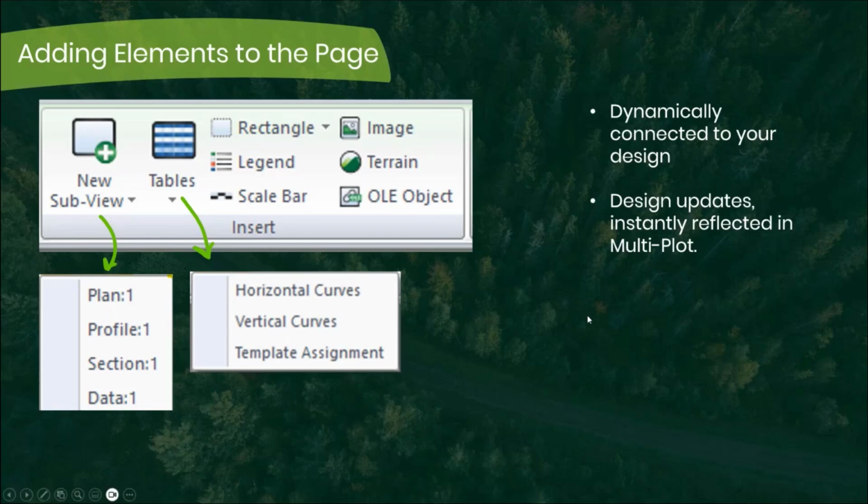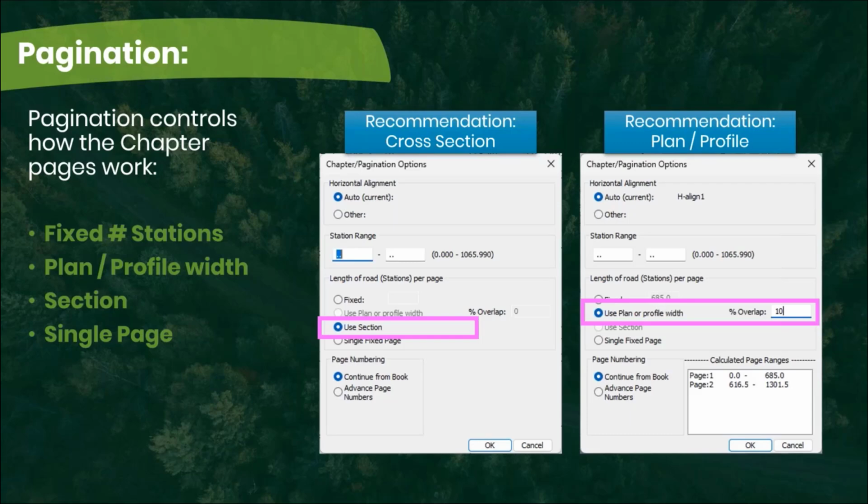As we move through this introduction, because that's really what my job is, to introduce these concepts, probably one of the most complex concepts in multiplot is this idea of pagination. If you recall, when we talked about multiplot's organizational structure, we had a book and then we had chapters, and each chapter has a specific number of pages included in it. What controls the number of pages in a chapter is this item called pagination. You can access it by right-clicking on a chapter, selecting the chapter pagination options. And there are 4 options here that you can select.